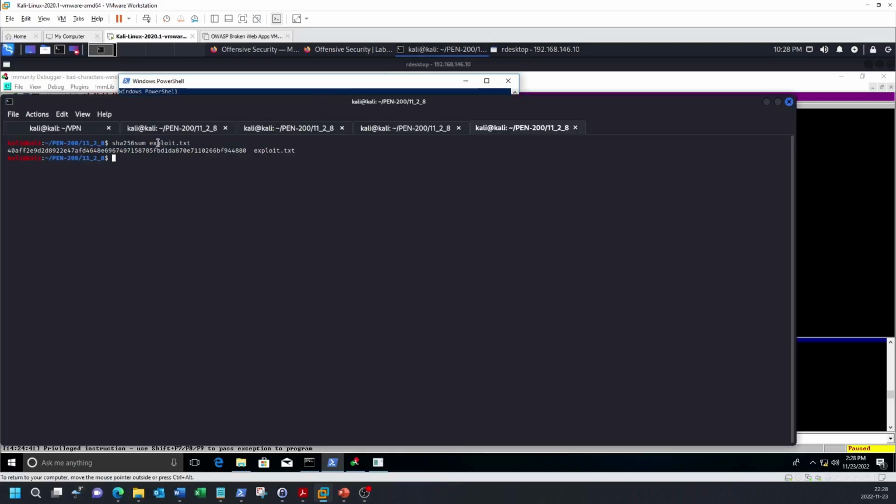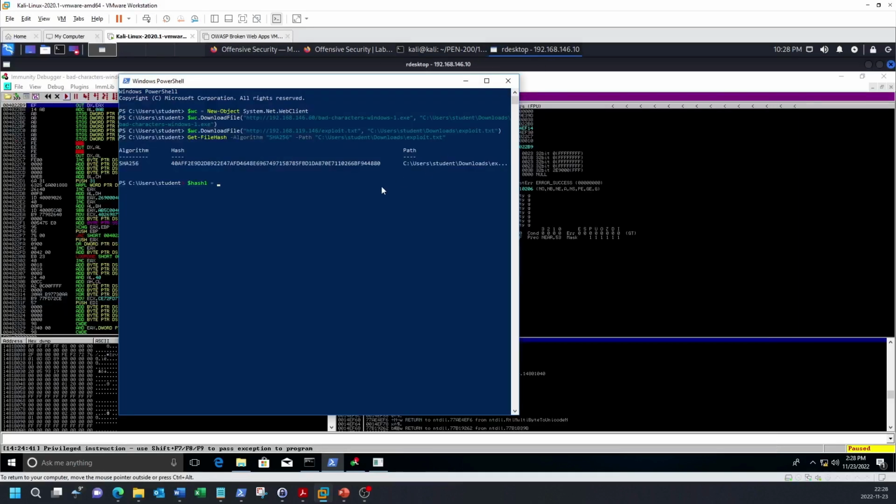First, I'll copy over the hash from Kali. Second, I'll copy the hash from PowerShell. Now I can compare them. This returns true, so we know that the file was transferred successfully. Note, the PowerShell comparison is not case sensitive, so it doesn't matter that one of them is uppercase and the other is lowercase.